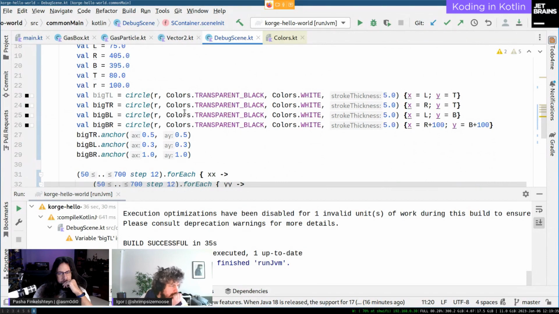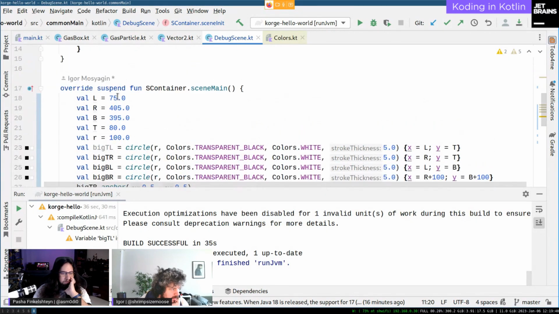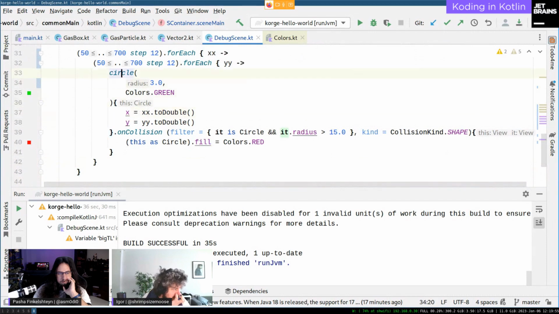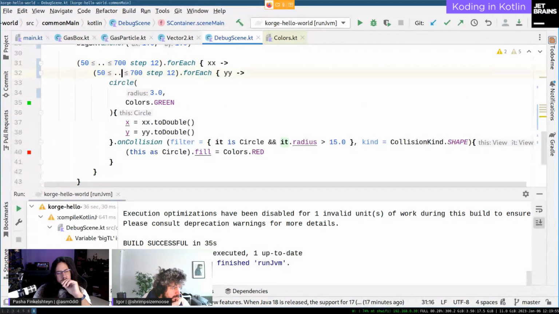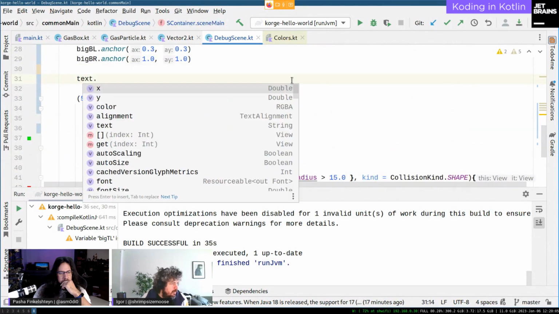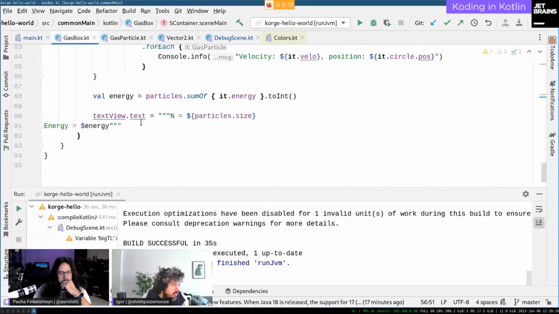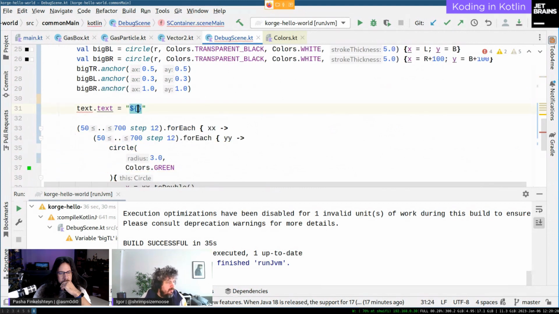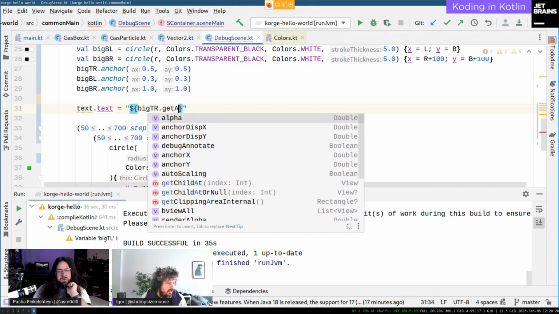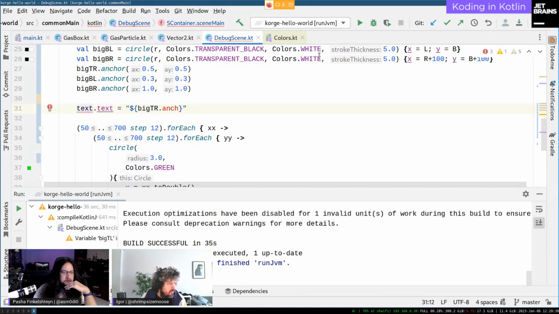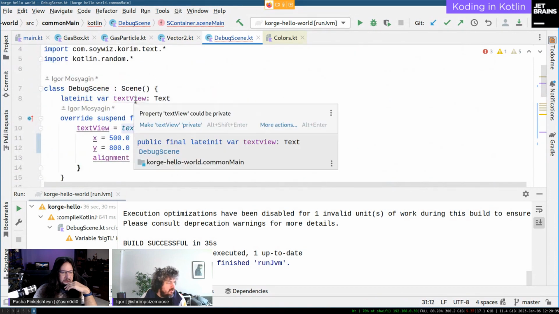Let's do it. So bottom is 395. Maybe it should be in the bottom. 500. Oh wait, it's 800 because if we have this 700. And what I want to say here is the text. How would we do this here? Text view text equals to something. Text equals to big TR. You don't have your text assigned or something like that, because I can see that text is underlined. But I have it here. It's a text view.